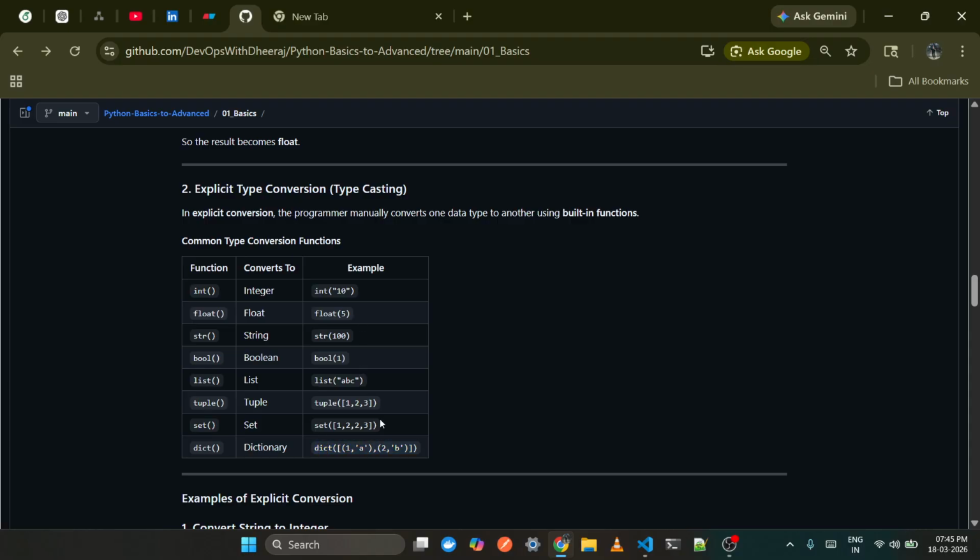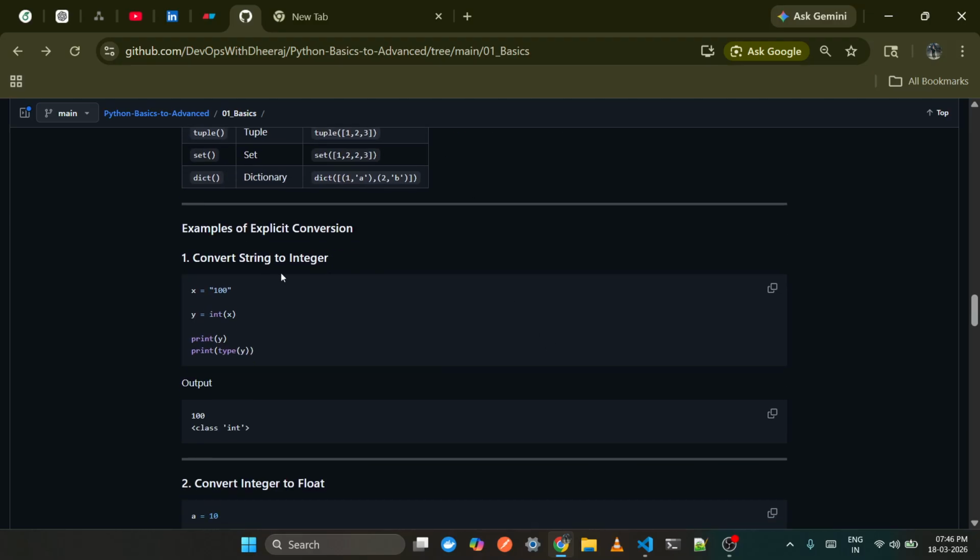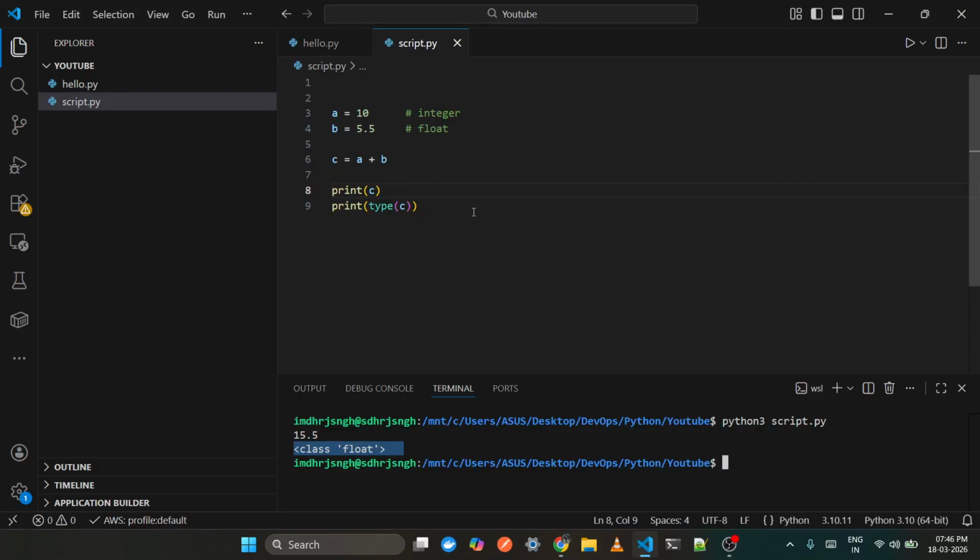It means we are converting one data type to another data type. That's why it is explicit type conversion, which is also called type casting. Examples are there like this. I will show you here.